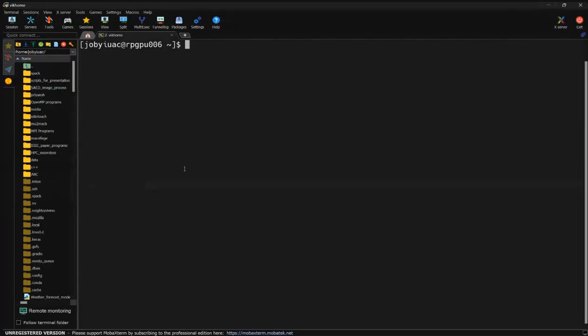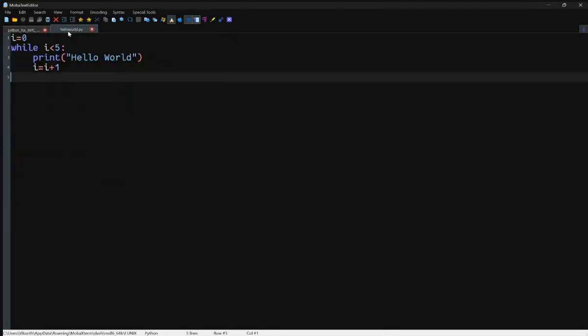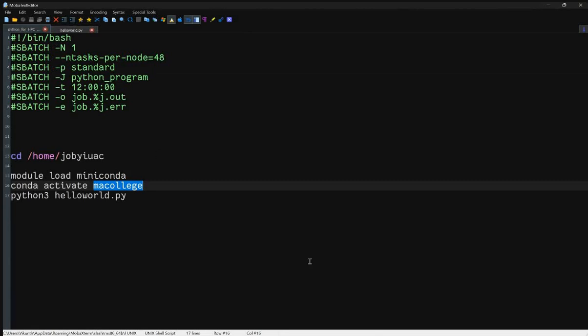In the case of miniconda, you can create your own environments, and then you can download all the modules that will be required by you, like NumPy, Matplotlib, Numba if you're working with CUDA, onto the particular environment. For this video, I'll be using this program, hello world.py, the program I showed in the PPT, and this is the script.